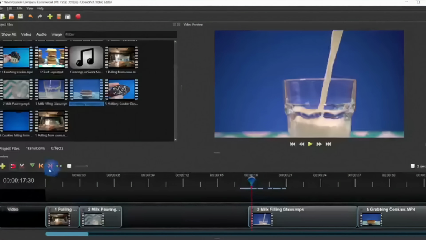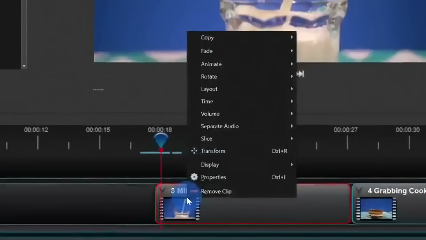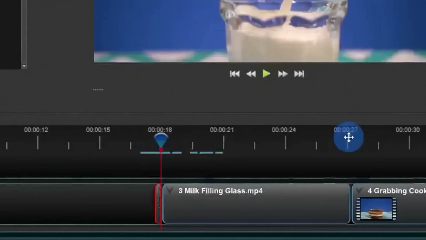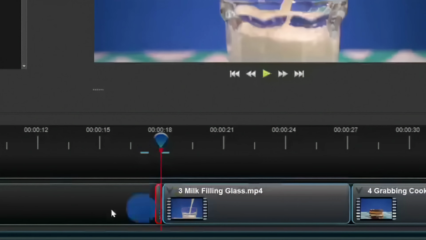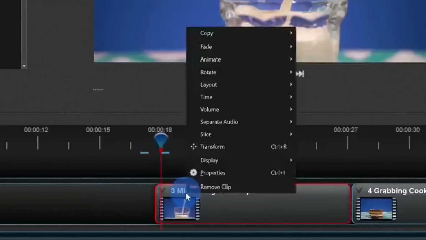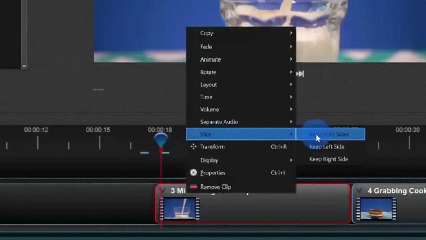As an alternative to going over to the razor tool to split my different files, I can also right click on the file. Within this menu, I have an option for slicing, and when I hover over this, I have a few different options. I could keep both sides, keep left, or keep right. Now if I click on keep both sides, you'll notice this does the same exact thing as the razor tool. It's basically the same thing, but I can access that through a menu. I'm going to undo it by pressing Ctrl Z, so my clip is just one clip again. This is one other way to access that same slicing tool, right here through the menu.